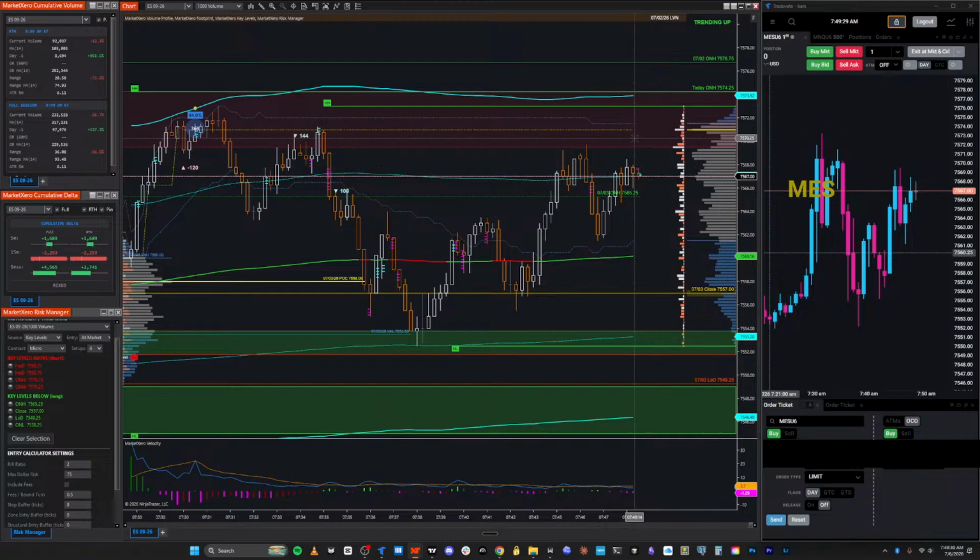And we're coming up to that supply zone here again. Otherwise, it's pretty uneventful news so far. Or price action so far.